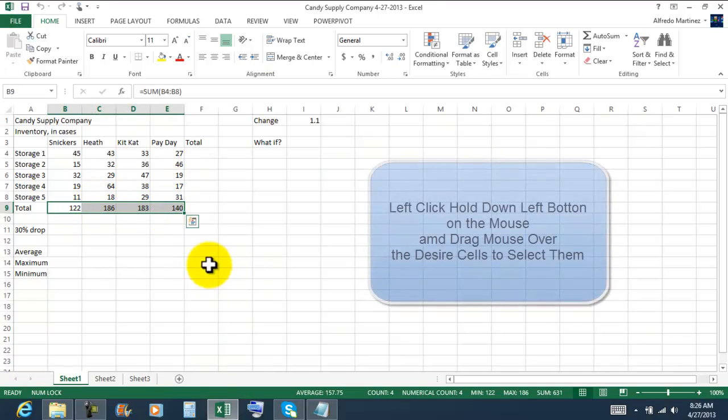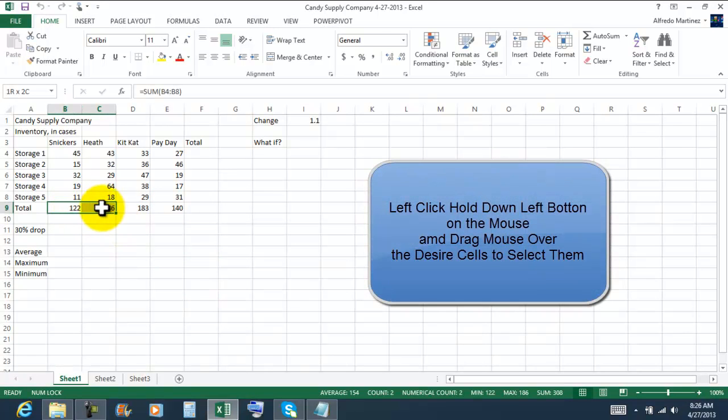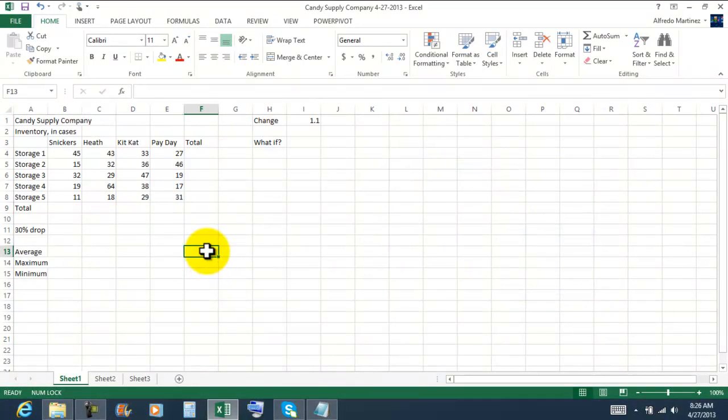Okay, anytime that we want to delete any cell, we left click, hold it, and drag it over to select the range, and then we click Delete on the keyboard. Okay, why are we going to do that? Because right now we're going to be using the AutoSum to get the totals by columns and by rows. Once we have the totals, this particular project is asking for a 20% drop. On the last exercise, we worked with a 20% increment. So this time it's going to be a drop.